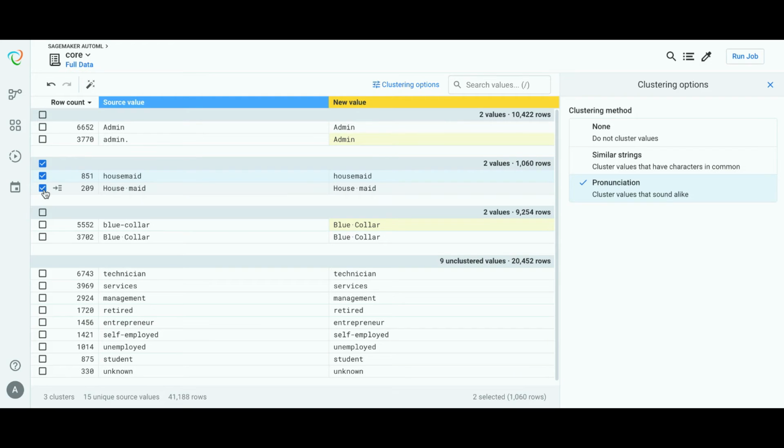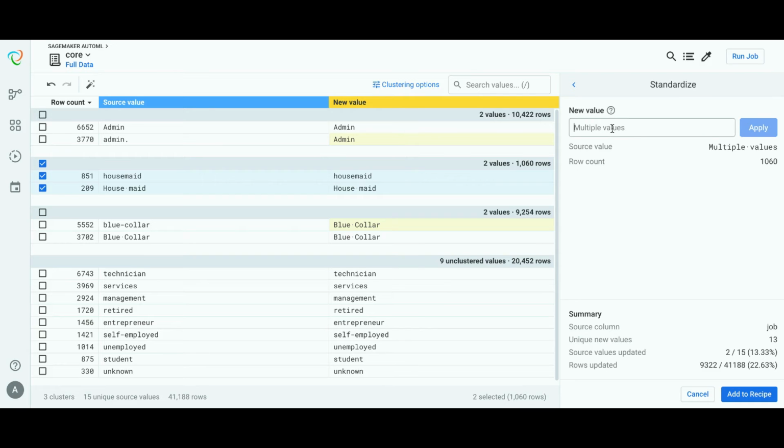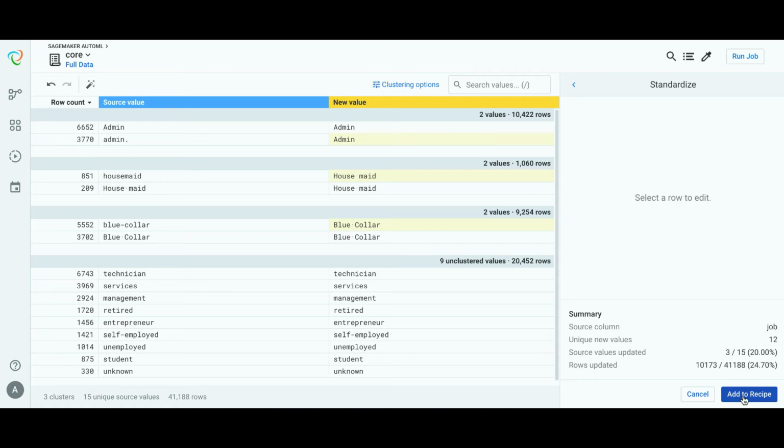The groupings can be based on string similarity as well as phonetics. Choosing the phonetics options identifies some further groups such as housemaid, which can be collapsed together as well.